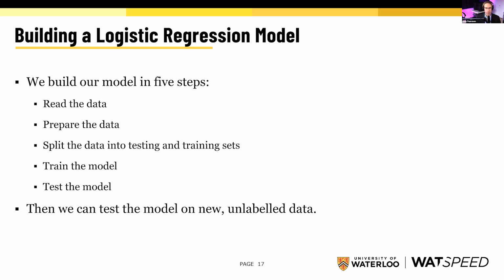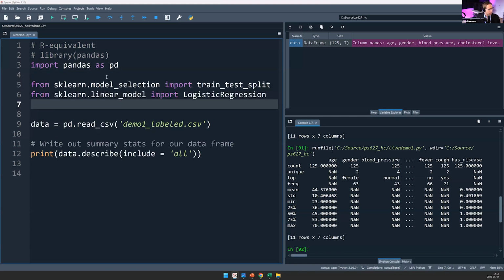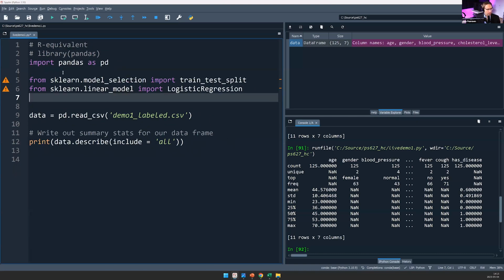So how are we going to do this? Well, we have to bring in another library. In this case, we're going to bring in the scikit-learn library, and I'm going to use a slightly different import format. I'm going to bring in two functions from the scikit-learn library. First, the logistic regression function. This is what we use to build up our logistic regression model.